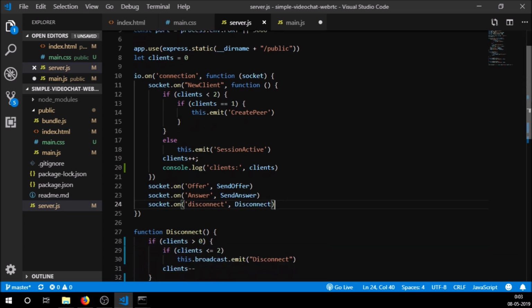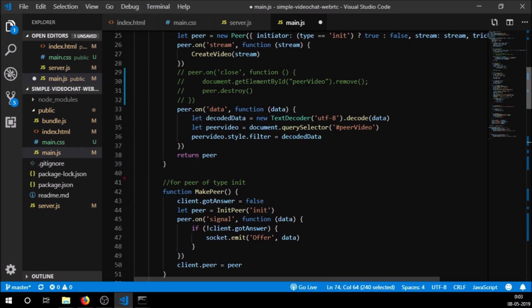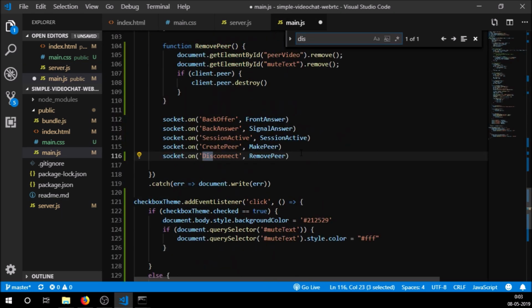Okay, so what we have done is we have made changes in the disconnect function. When there are at least two clients and someone disconnects, that means someone genuine who is already in the chat has disconnected, so ask the other person to remove his video by sending the event disconnect. So here in the front end, let's search for disconnect and we'll call the function remove view.